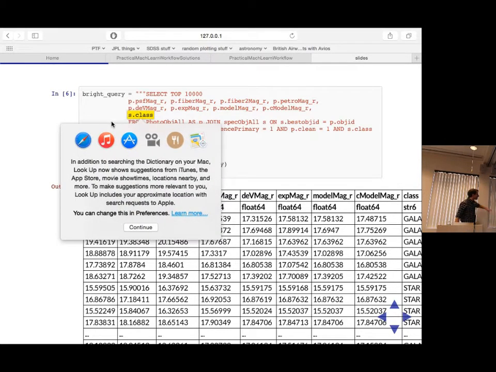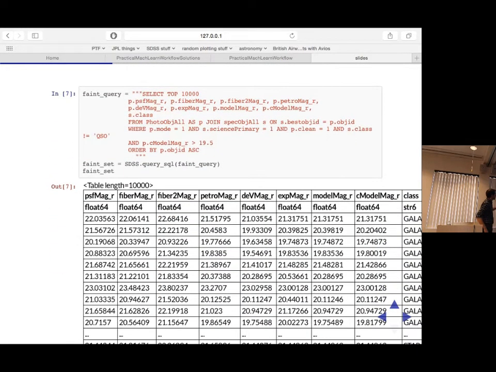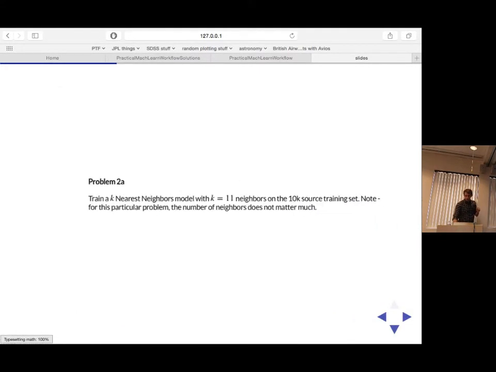All right, and these data look more or less exactly the same as the training set that we have, except again, these are the bright sources. Please execute the following cell as well, which is for the faint sources. All right, so now we have a bright set and a faint set. And the bright set's what we're going to use to train, and the faint set is what we're going to use to test the model.